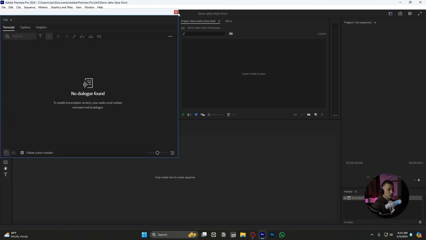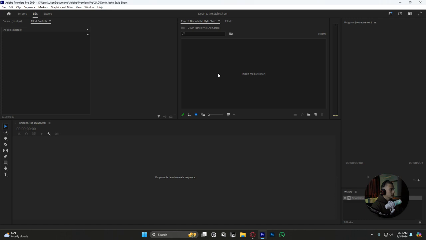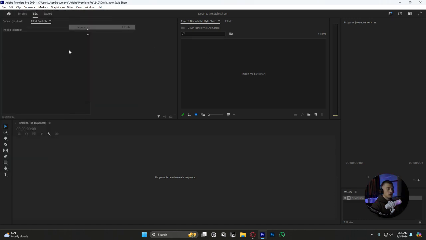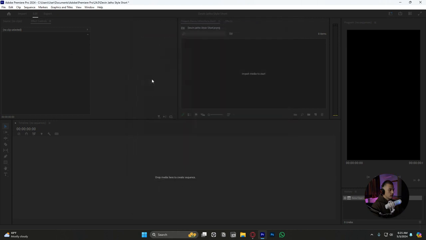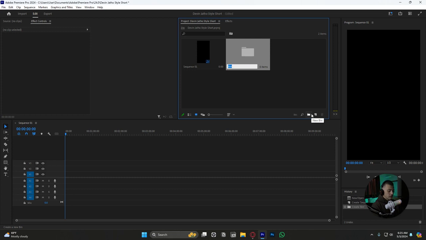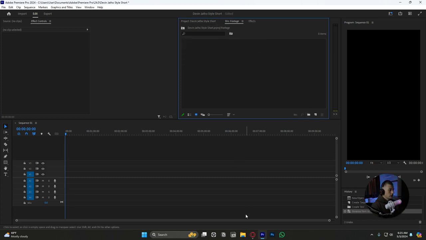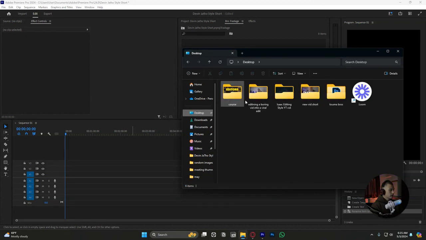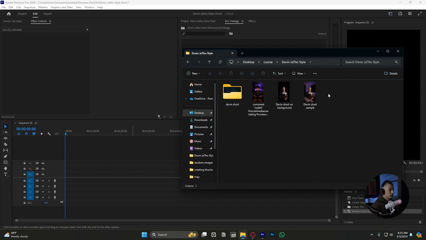I'm going to go ahead and close all the panels that I don't need. And the first thing I'm going to do is click on File, New, and create a new vertical sequence, like so. And now we can start importing our footage. So I'm going to create a bin and call it footage, and we're going to double click, open that up, and drag in our Devin Chathel style video.